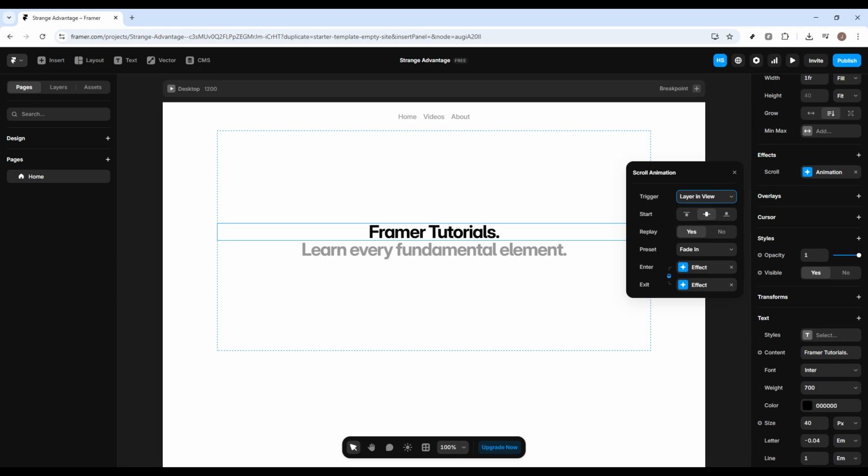Now, this is where you can make the effect feel really custom. If you want a subtle fade, choose a softer preset. If you want something more noticeable, pick a stronger movement or entrance style. For example, you might want a card to slide up as it enters the viewport, or a headline to fade in smoothly when it becomes visible. The goal is to match the animation to the content so it feels intentional and not distracting.